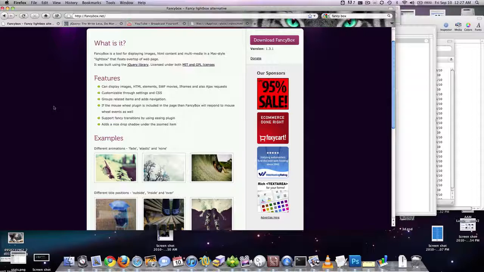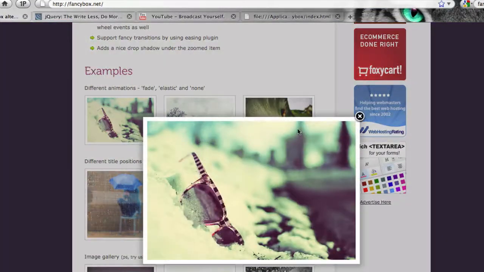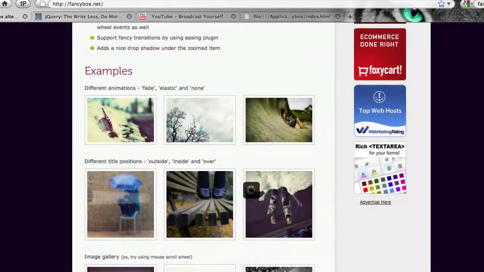Okay, so today we're going to highlight a cool feature. I was given a request to do a tutorial called Fancy Zoom, but I think this is actually a better alternative to that. It's basically Lightbox, but there's a lot more effects you can do. So I can do different things like easing in and out, fading.